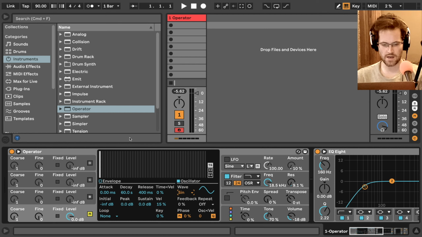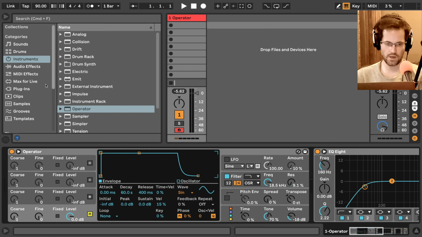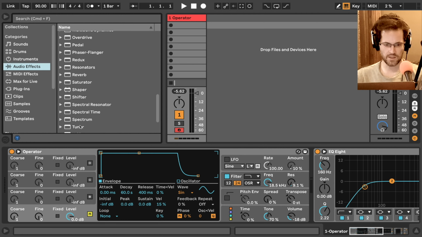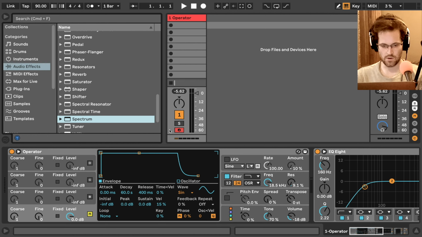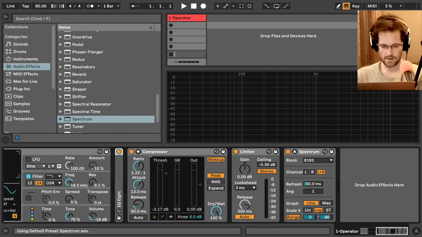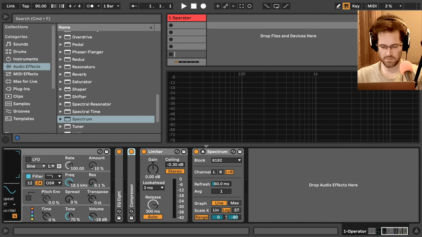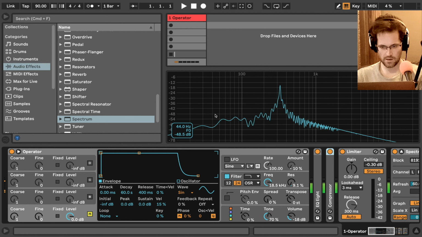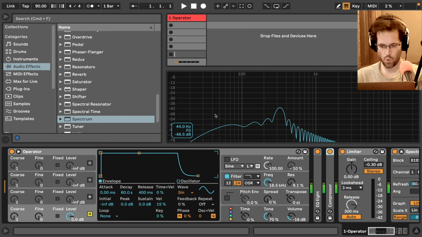Right now it's on sine, and into the audio effects we have to get a spectrum. Not spectrum, spectrum. I don't even know why. It just popped into my head, okay? I'm happy because things pop into my head from time to time, and hopefully it's just one.